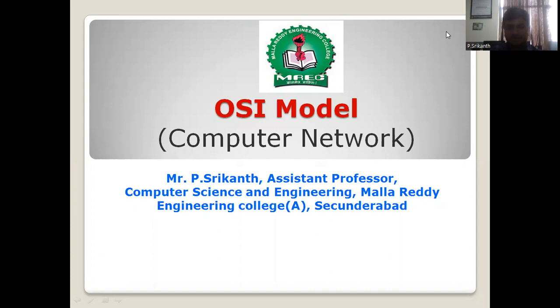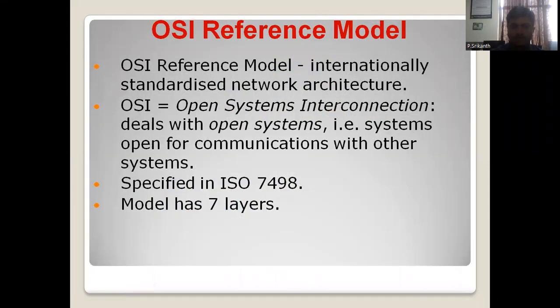So coming to the topic, the OSI reference model was implemented by the ISO, the International Standards Organization. OSI means Open System Interconnection. It deals with how one system is connected to another system. It describes how two or more systems communicate with the help of the OSI model. Open System Interconnection was implemented by the ISO.